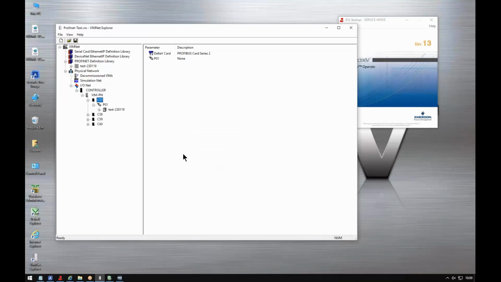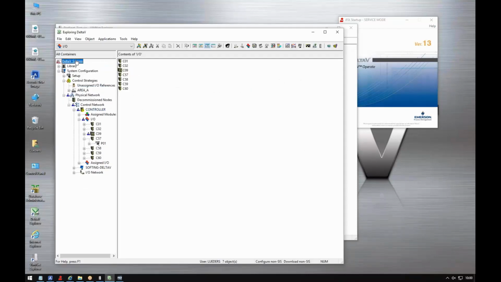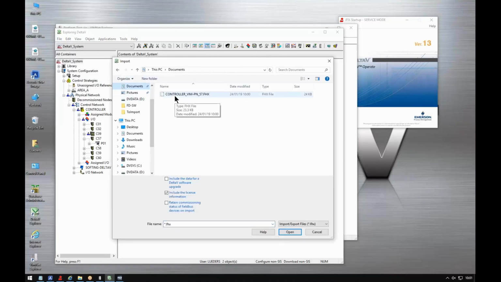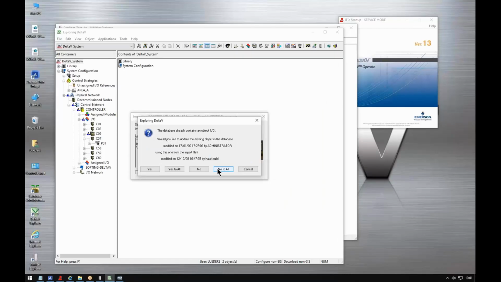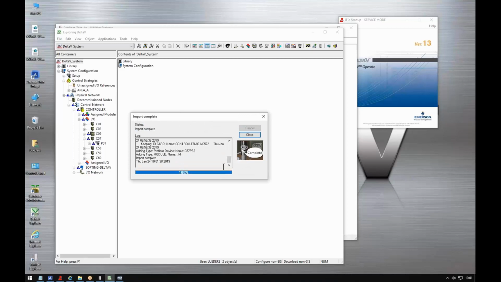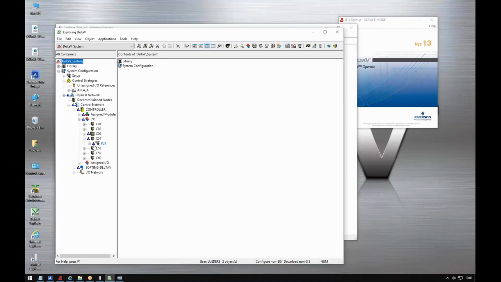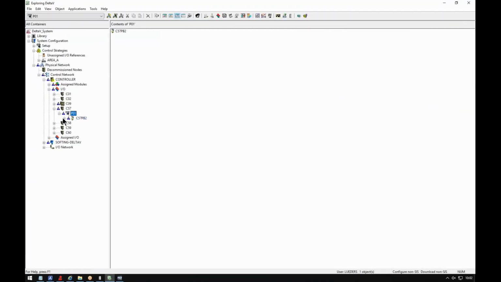The exported file must be imported in DeltaV Explorer. Open the tool. Select DeltaV System, click on File, then import standard DeltaV format. Find the previously exported FHX file, import it, and click on No to All. You can now find the C57 PB2 Profibus card under the C57 card.